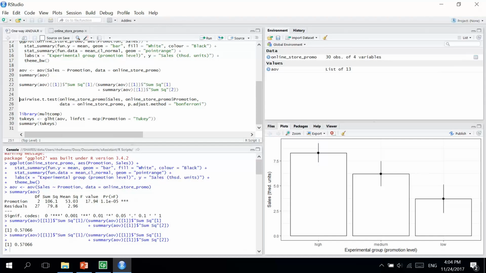Okay, let's first implement the Bonferroni procedure in R using the pairwise.t.test function. Again, we first specify the dependent variable, which is the sales, and the independent variable comes then, which is the promotion, then we specify the data set, online store promo, and the last argument, p.adjust.method, will specify the type of the post hoc test we want to run. So in this case, Bonferroni.